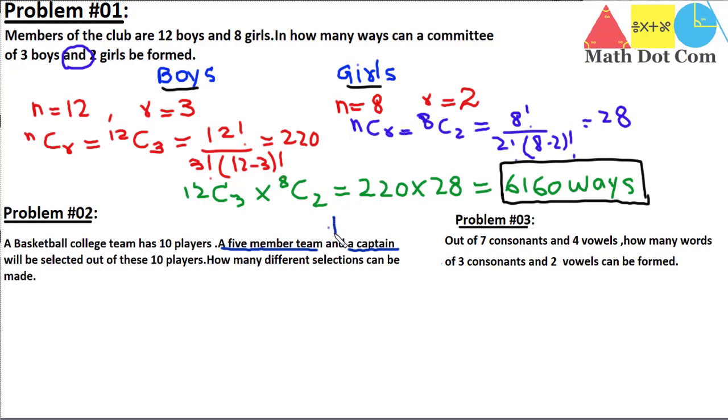So here again we have the word "and". On one side we will have a 5-member team and on the other side we will have a captain. Just like in girls and boys, we will also have 2 categories here. First we will find the ways of a 5-member team and then of a captain. So let's see how we can do that.